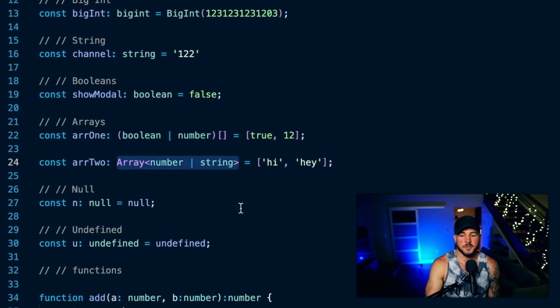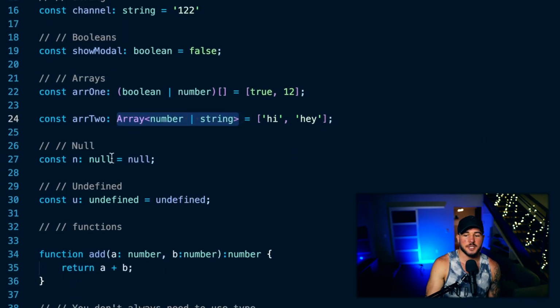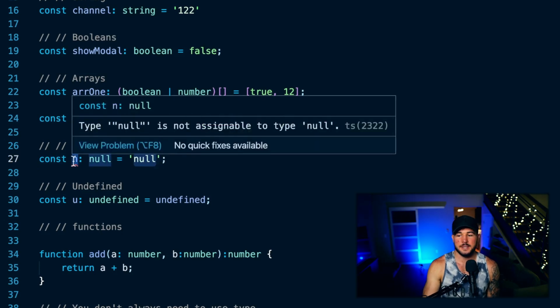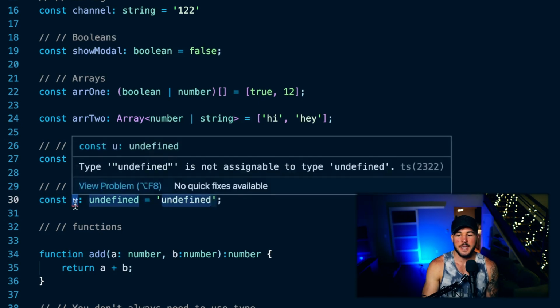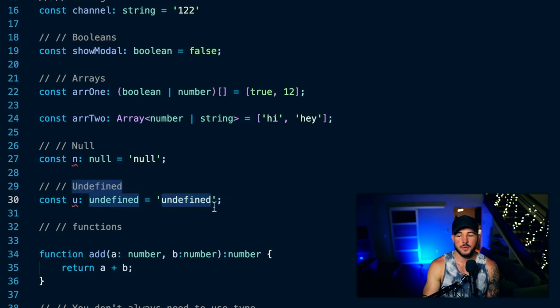All right. Now, TypeScript also allows you to use type annotations for null and undefined here, as you can see. So I'm saying const n colon null, and I assign it to null. But if I try to assign that to a string, I get an error because a string is not assignable to type null. And then the same thing for undefined. u colon undefined equals undefined. But if I try to assign that to a string here, I get an error because I can't assign a string to the value of undefined.